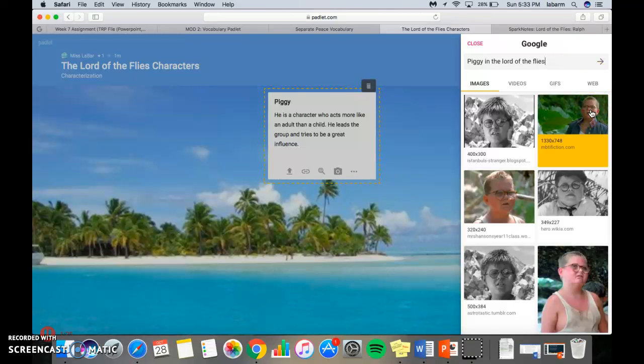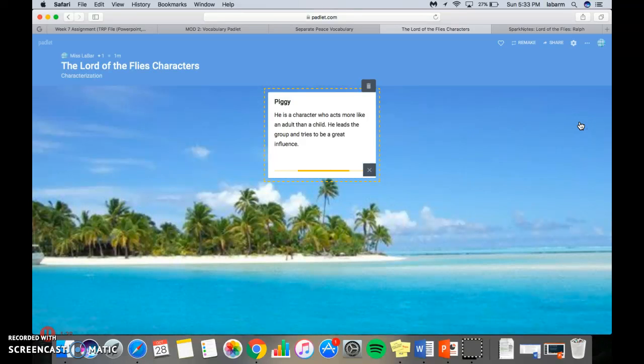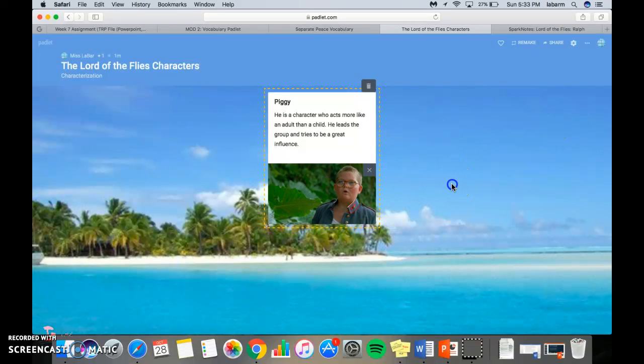Obviously, though, you would want to remind them that they would want to cite the source that they got it from, unless they get it from the Creative Commons. So if we click on this one of Piggy, it'll show that it's loading. And then your picture will come right up. So then you have a post with a picture of your character and your description of him at the top.